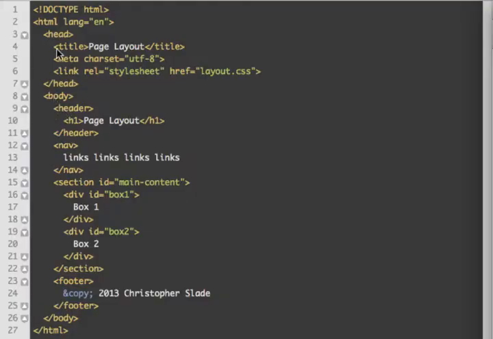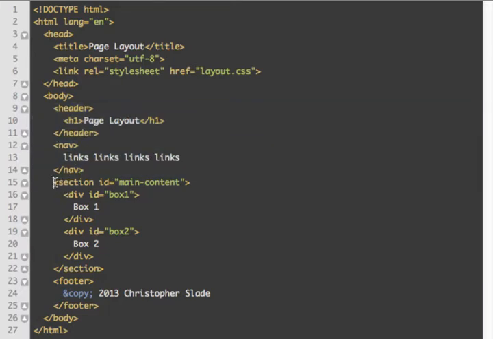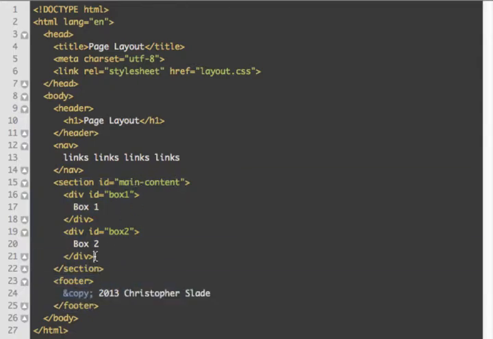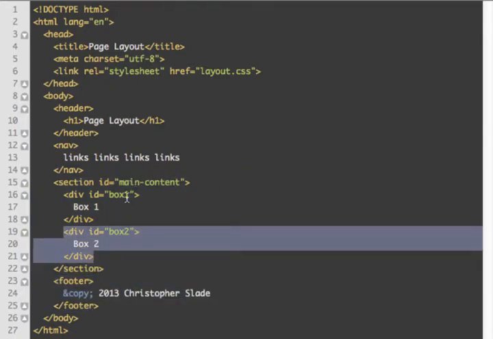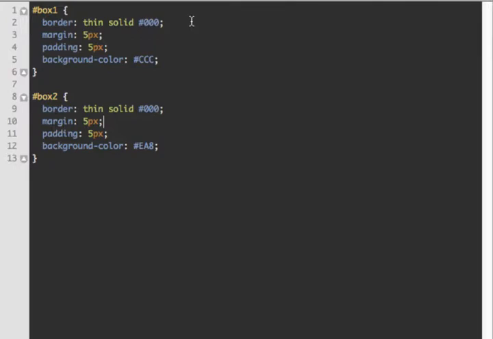So to start off with, I created a basic HTML page. I've linked in a style sheet right here, and I've also included a header section, a navigation section, the main content area, and a footer. And inside of the main content, I have two div tags, and I've named them box1 and box2. Notice I'm using an ID to name them, and I've also put some text inside of there, and I've also styled this up a little bit, so I've added a border, a margin, padding, and some background colors.